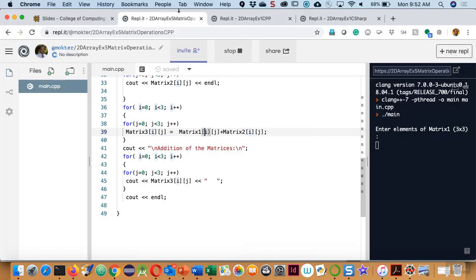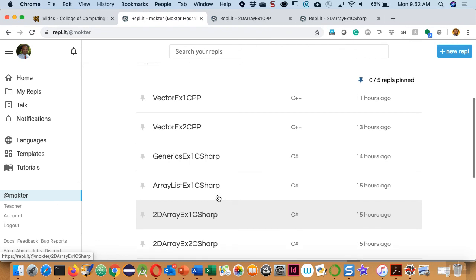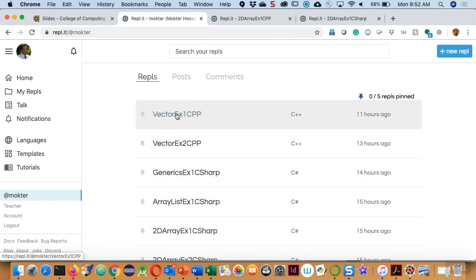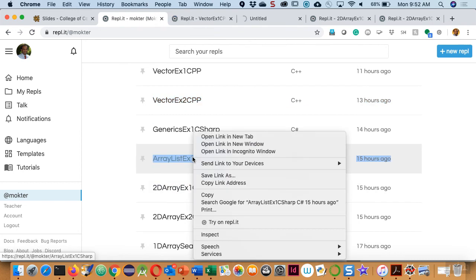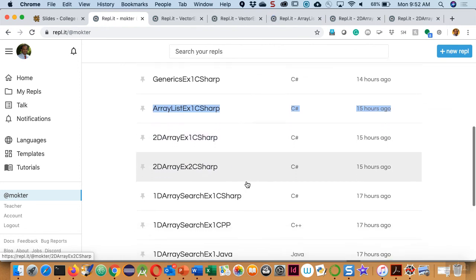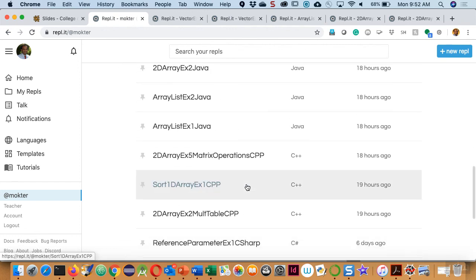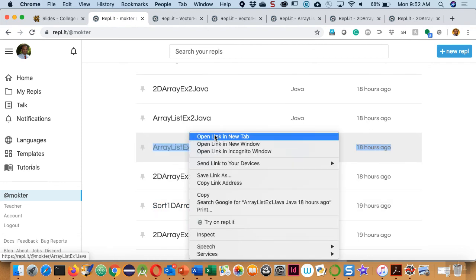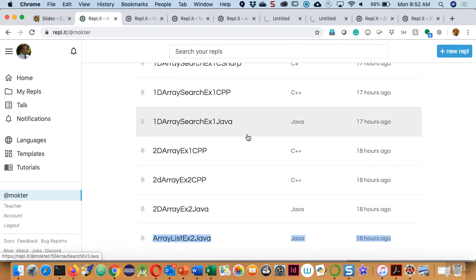Okay, and if you go to my Replit account, I have added a few programs: dynamic array with vector example 1 in C++, vector example 2 in C++, ArrayList example 1 in C#, ArrayList example 1 with Java, and ArrayList example 2 with Java. I have at least one or two programs in each language.